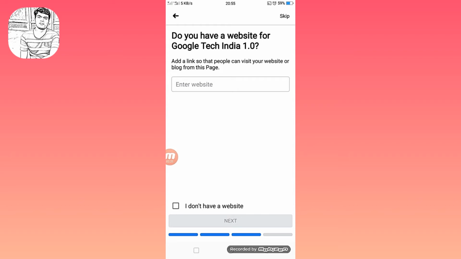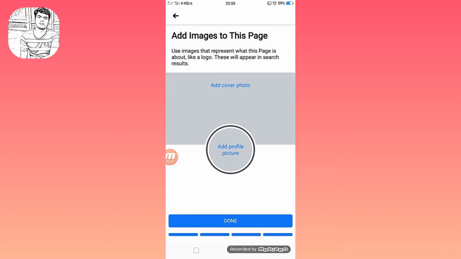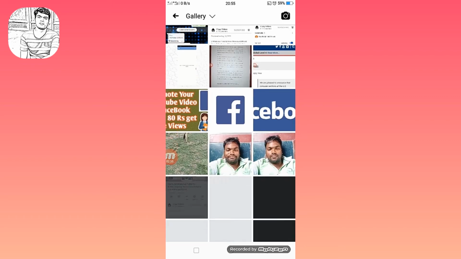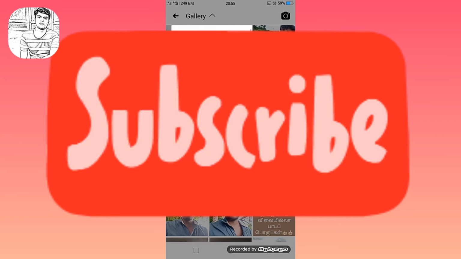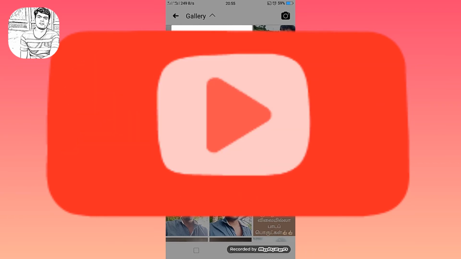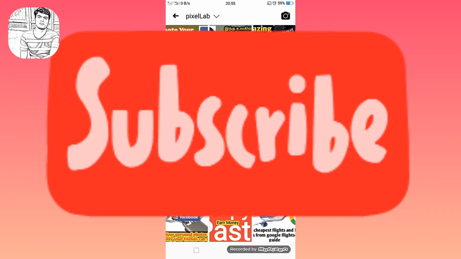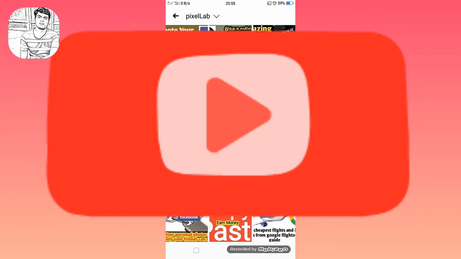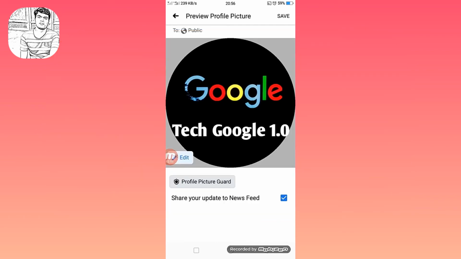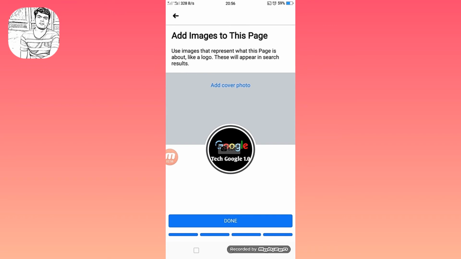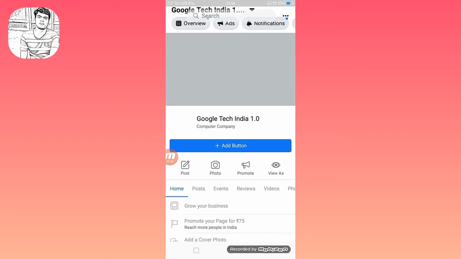Do you have a website for Google Tech India? I don't have any website right now, so I skip this option. If you have, you can write it there. Then add the icon, meaning your channel logo here. Just select the page you want to include here. I'm selecting one temporary logo for this page. Once you have done this process, click the done option.